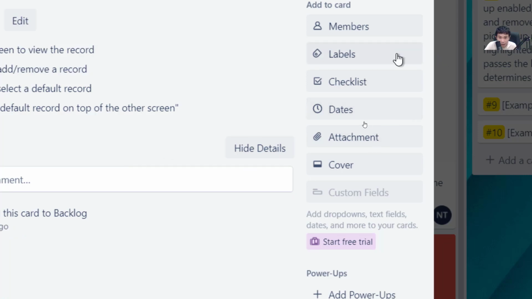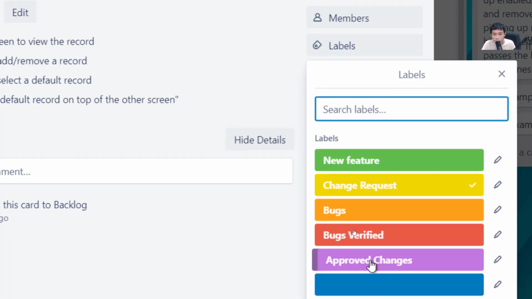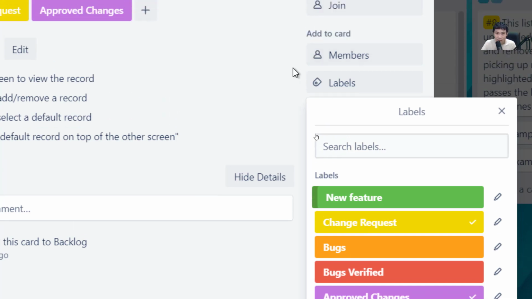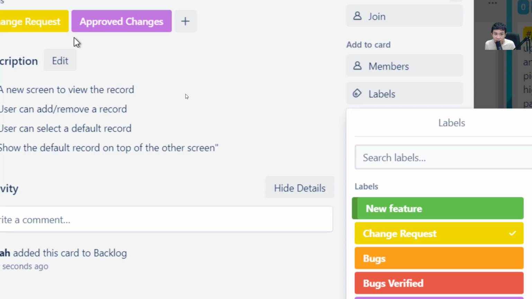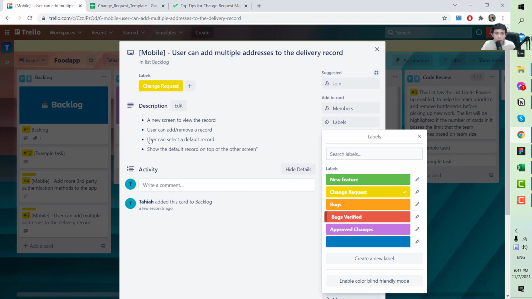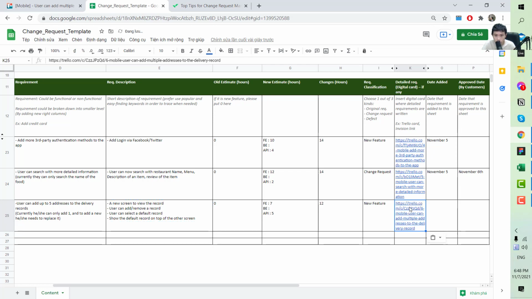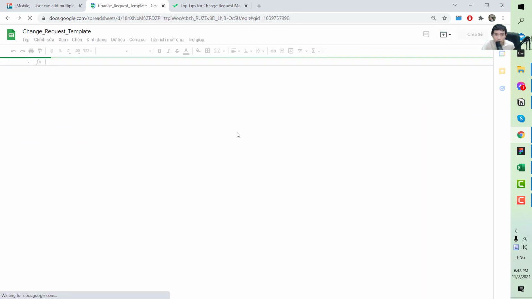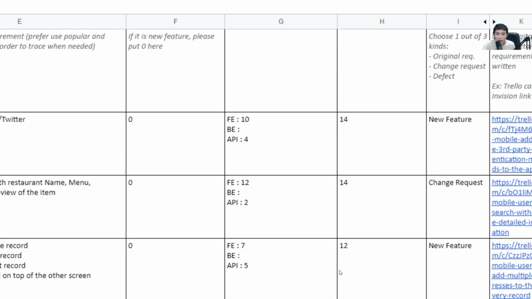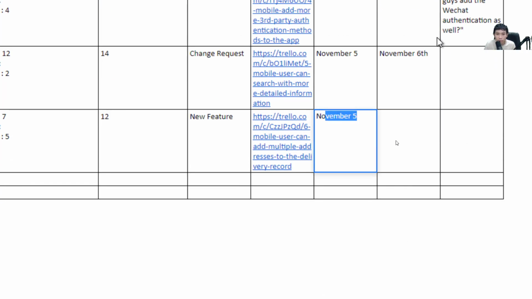Because it creates another label which is approved change. So if this one has been approved, I will put the label approved here also, to notify the team that this one has been approved and they can implement it. Okay, and after that I will copy the link and put it here. And the day approved, which is today, November 7th, and this one hasn't been approved yet.